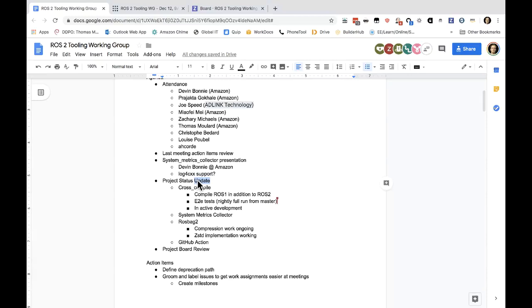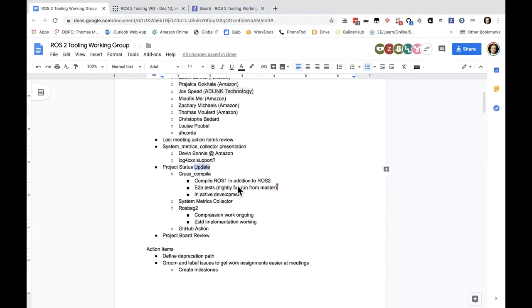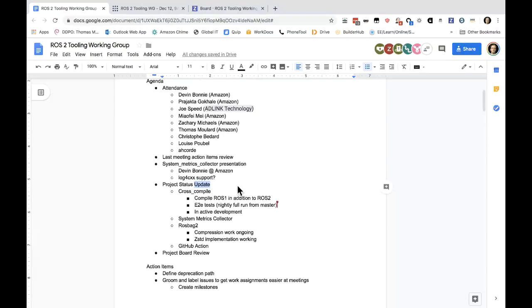Ross, back to you. Okay, so we have ZST implementation working. There's still ongoing work for ROSBAG 2 compression. What needs to be done still is integration of compression and CLI changes so that you can actually use the compression.